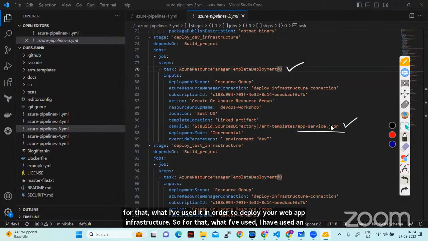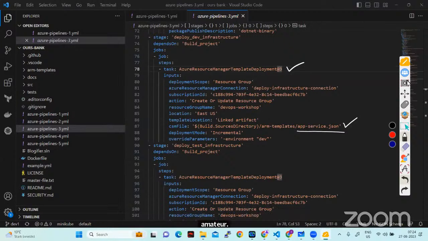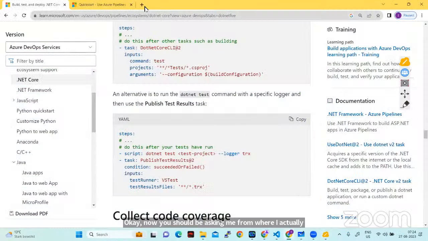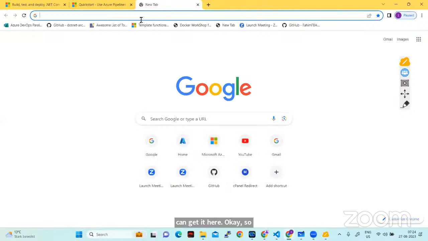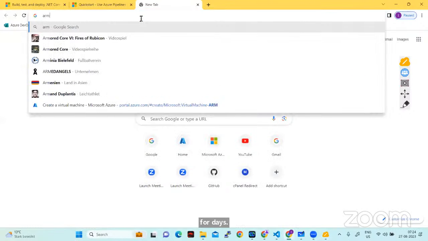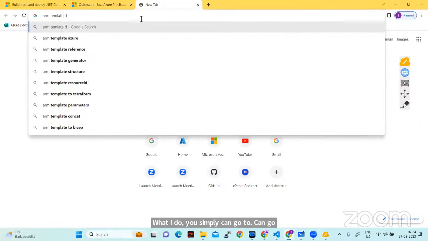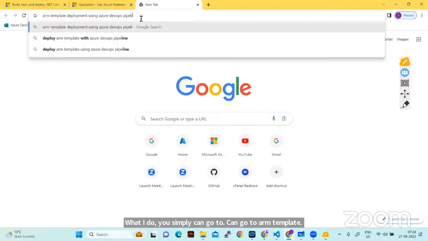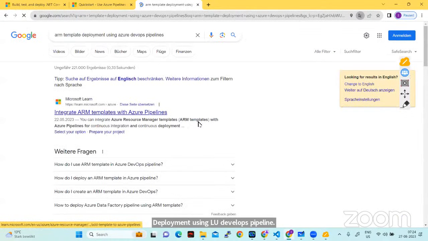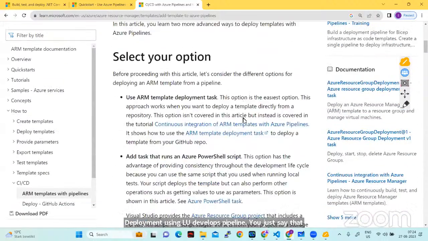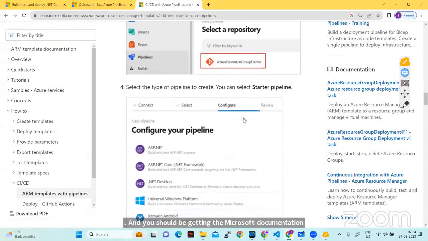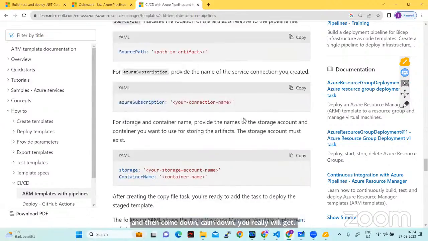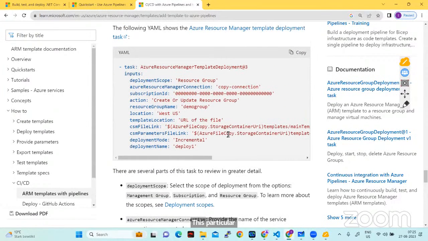Now you should be asking me where I can get it from. It is pretty much straightforward, guys. You simply go and search for ARM template deployment using Azure DevOps pipelines. You just say that, and you get the Microsoft documentation, and then come down. You really will get this particular one. See, this is where I got it.